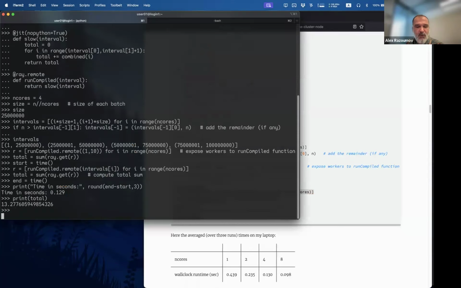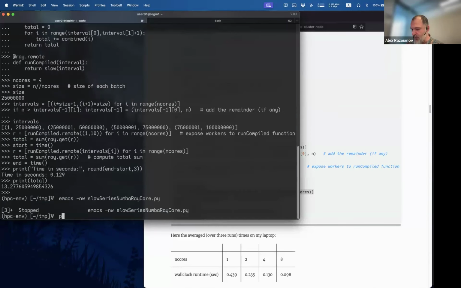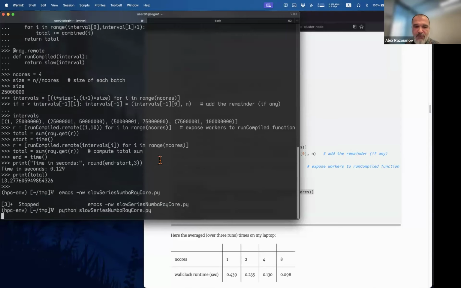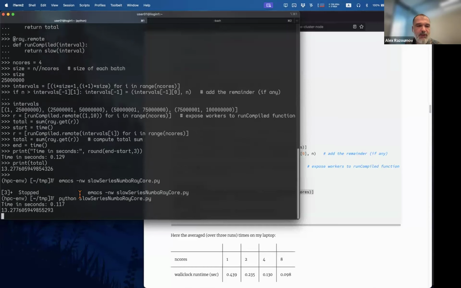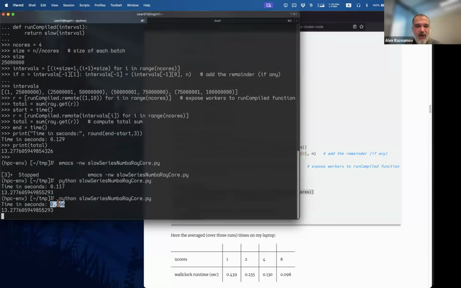Right now, I can actually run this on more than 4 cores. So let me go back to Emacs, and change the number of cores to 8, and then let me run this. So Python, and then the name of the function. It is running, it's spending a lot of time on importing and initializing the Ray cluster, but once it's done, it's actually even faster than before. Previously I was getting 129 milliseconds, and now I'm down to roughly 100 milliseconds.